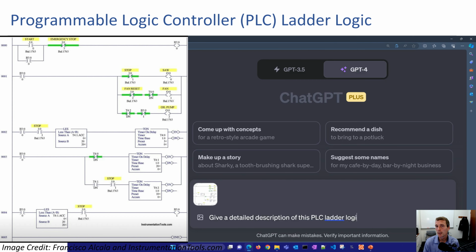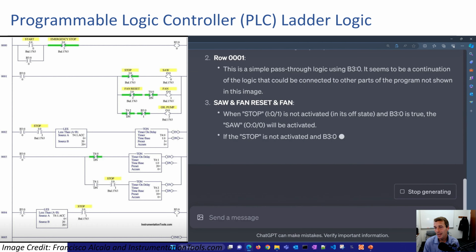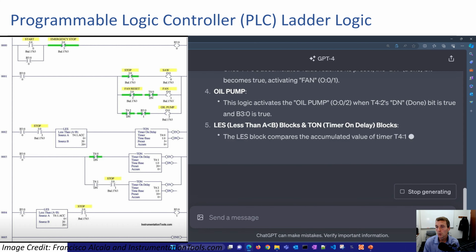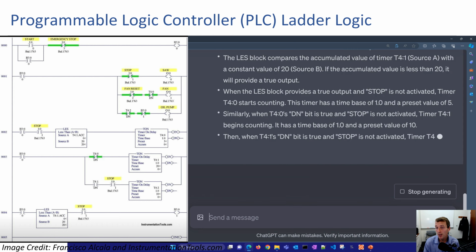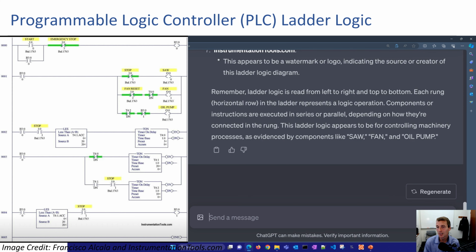All right, now let's look at programmable logic controller ladder logic, and ask it to analyze this image and give an overview of the control system. So this looks like a saw, fan, and oil pump safety system. It's able to control this equipment with emergency stops. And it does a fairly good job going through this ladder logic as well and explaining what each of the blocks and lines do.